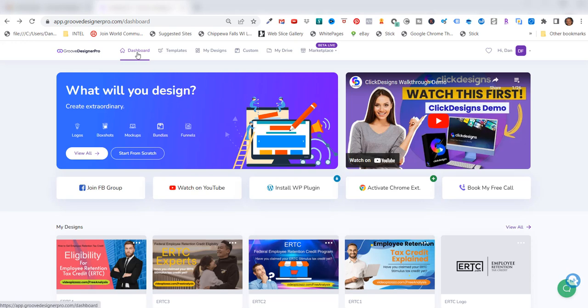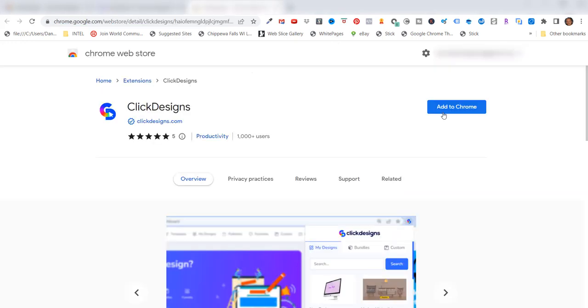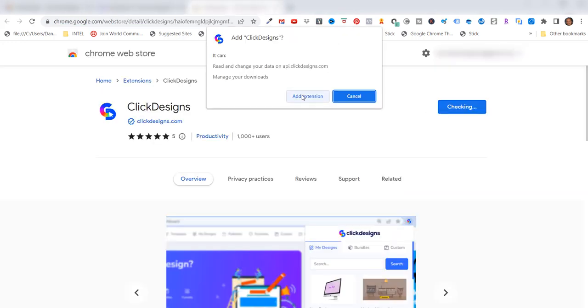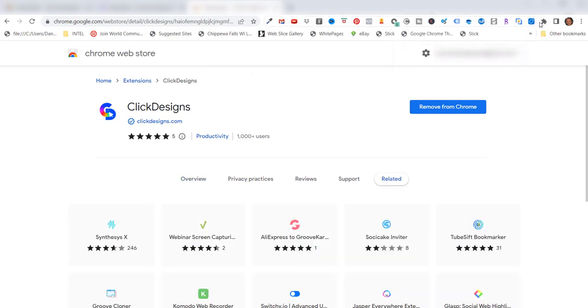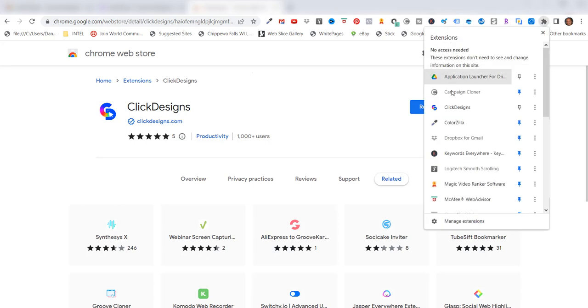So go back to your dashboard at ClickDesigns, and then you'll see here activate Chrome extension. Select that. Click on Add to Chrome, click on Add Extension, click on Close here, and you'll see that the CD did come up here, but then it went away. We have to pin the icon to this extension bar here. So click on this puzzle piece and come down here to where you see ClickDesigns and click the pin so it turns blue to pin it. And then it got added up here on your extension bar.